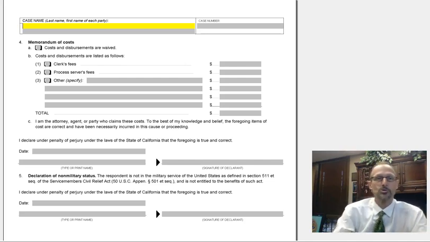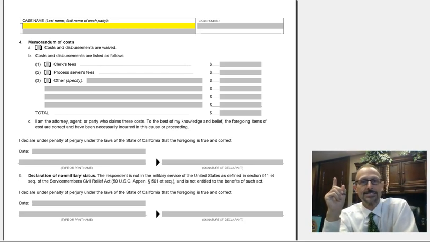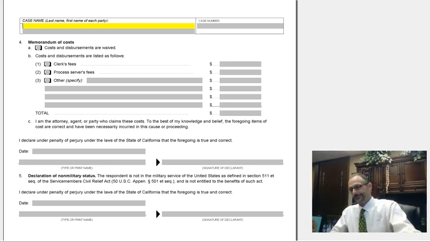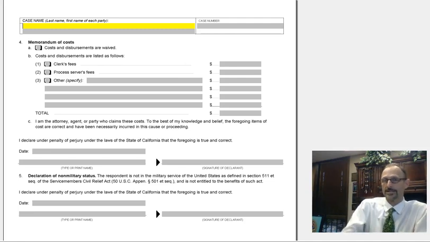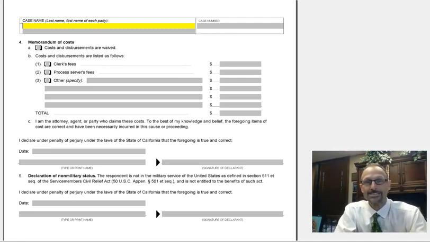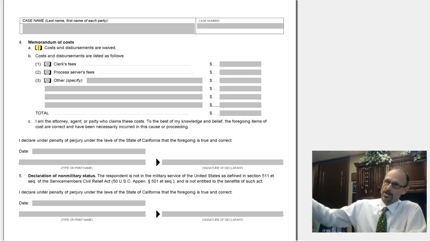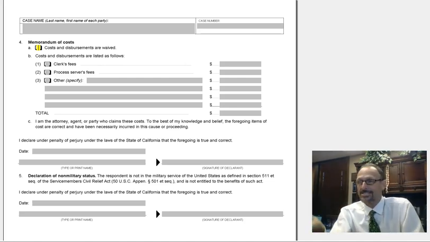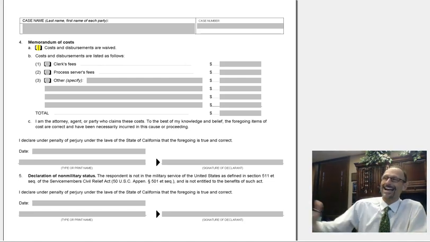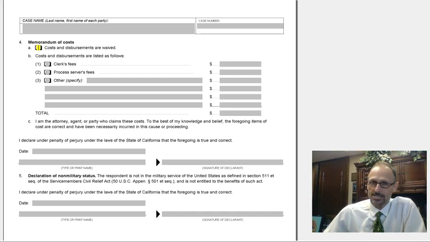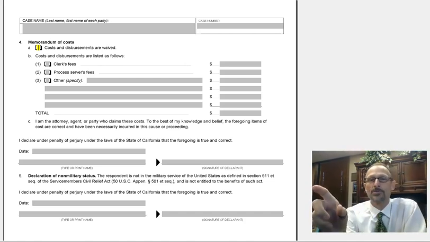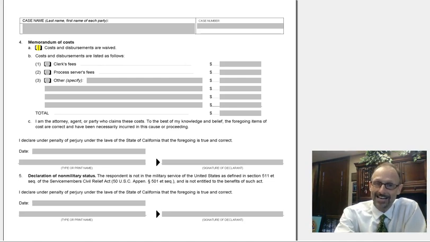Again, like all these forms on page 2 and 3 and 4, put the name of the case at the top. So it's Joe Blow and John Doe or whoever the parties' names are at the top, and then the case number. All right. So if you are asking the court to order the other party to pay your fees or costs, then this section's going to apply. If you're not asking for the other side to pay for your fees or costs, then just mark A, costs and disbursements are waived, and then sign on the bottom.